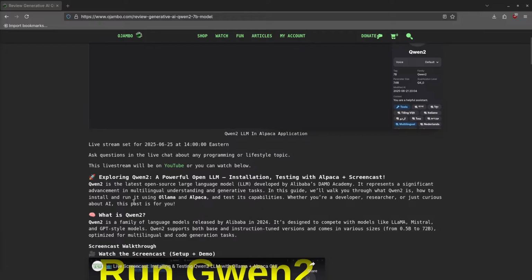So there's two ways to run these large language models. You can use, usually, a web UI, or you can create your own, usually in Python, an API to connect to it. But I'm going to use Alpaca because Alpaca is a GUI. It just makes things much easier, especially for me. So whether you're a developer, researcher, or just curious about AI, this post is for you.